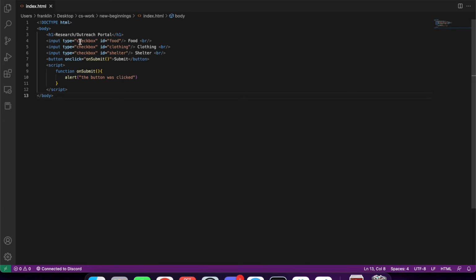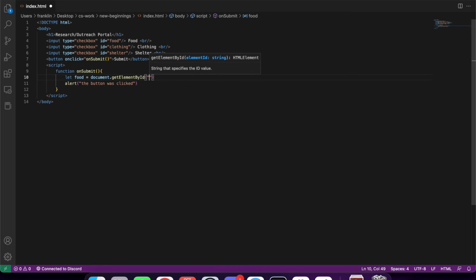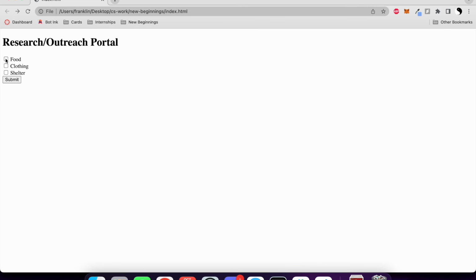Now how do we get the values of these checkboxes? Let's focus on the food one first. So create a variable called food. This is how we do it in JavaScript. It's let food. It's going to be a boolean, determining whether the food checkbox was clicked. So we go to the document, being this web page. Inside the document, we get the element with the ID of food. So we call getElementById, and then the ID is food. So this will get us this checkbox right here.